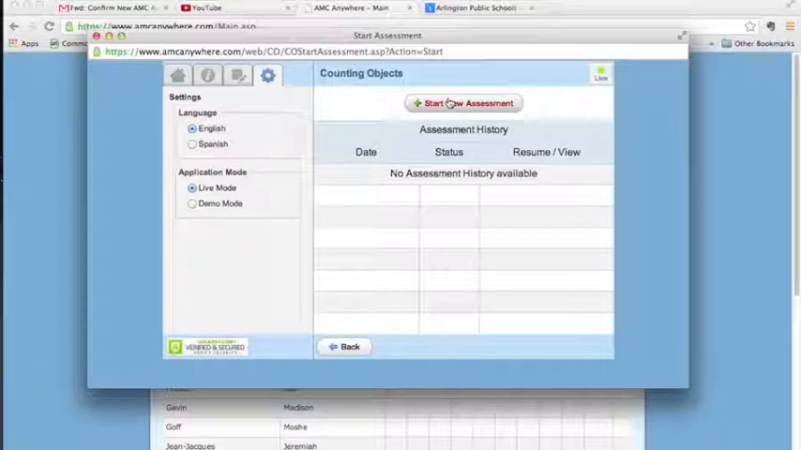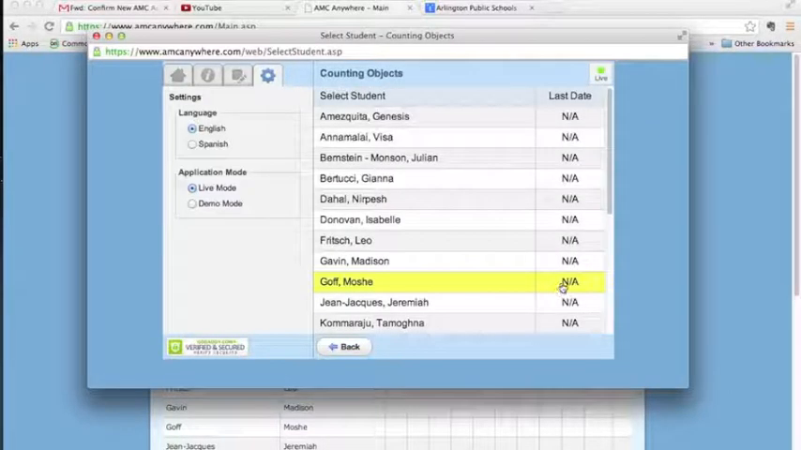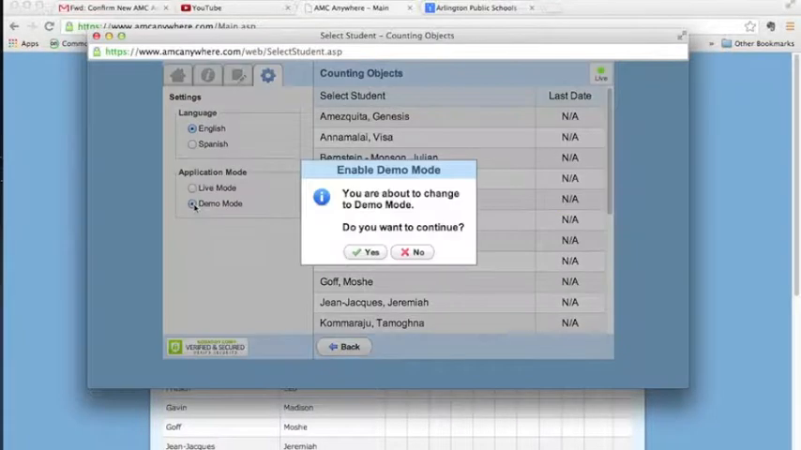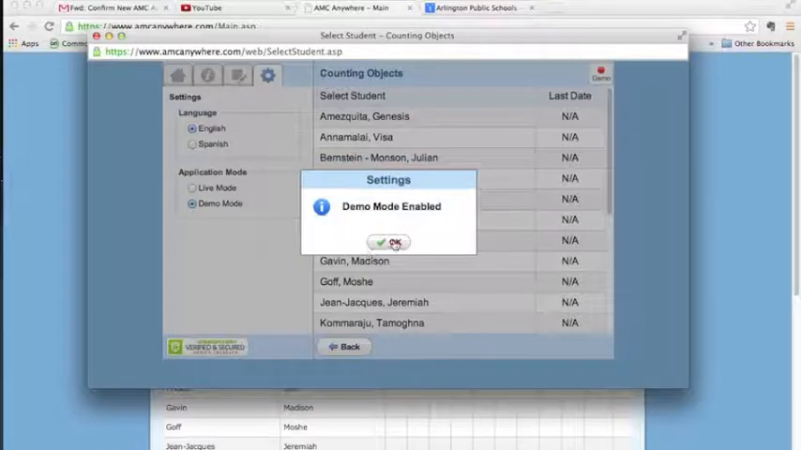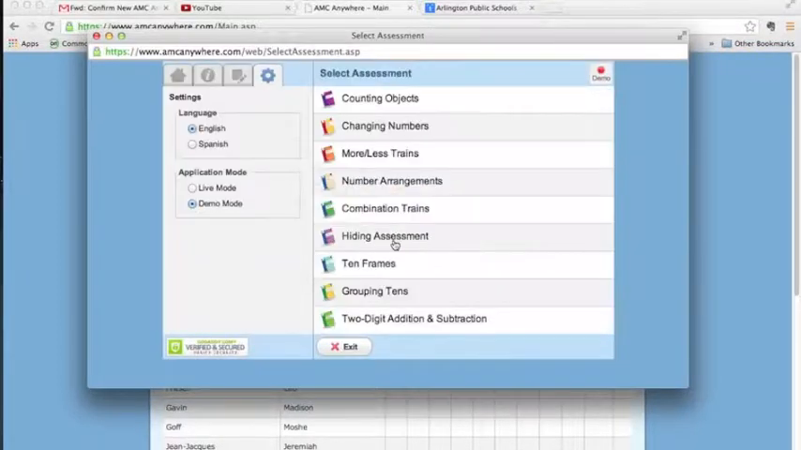Now, as a teacher, if you want to preview what your students will be doing during the assessment, AMC has created this great demo mode. So I'll click the radio button, and it asks me if I want to go into demo mode, and I of course say yes. And now I know it's enabled. You can tell because this icon has become the demo icon now.